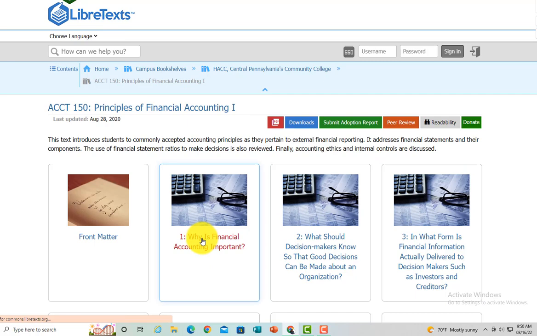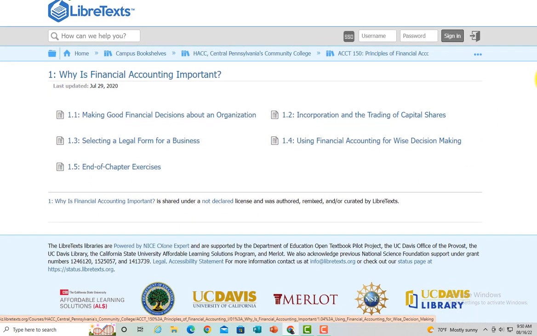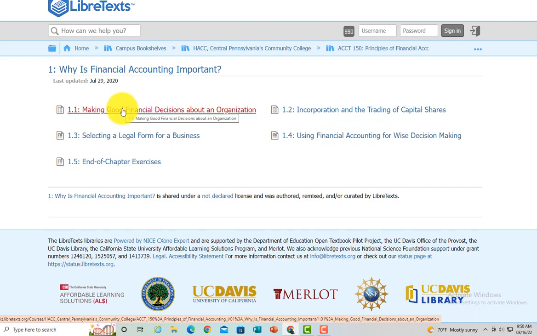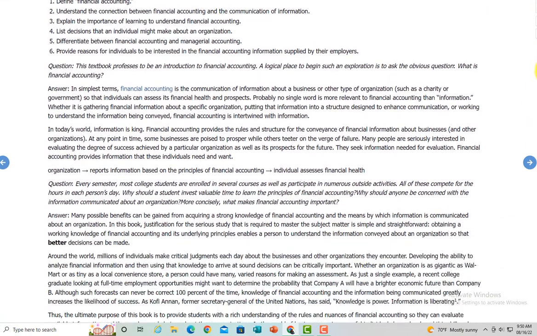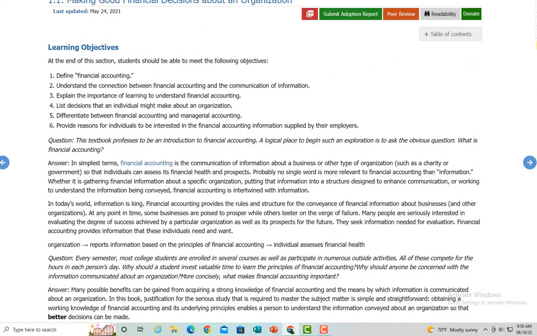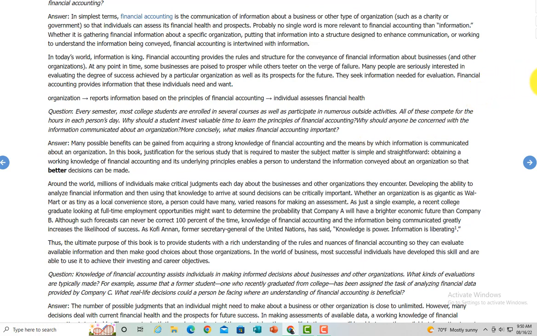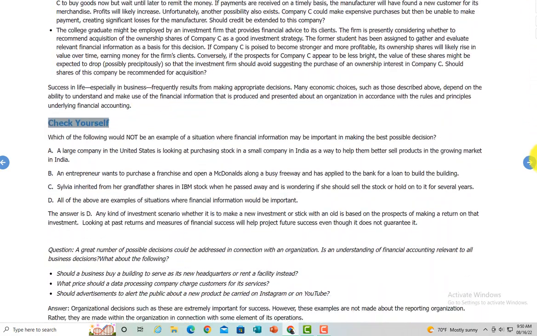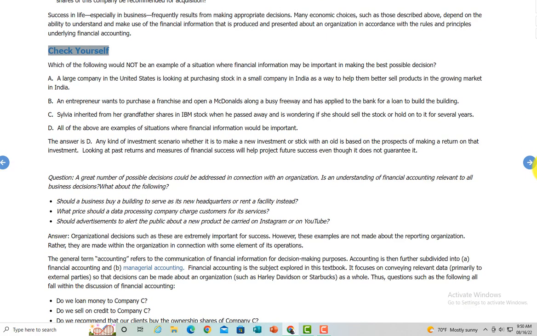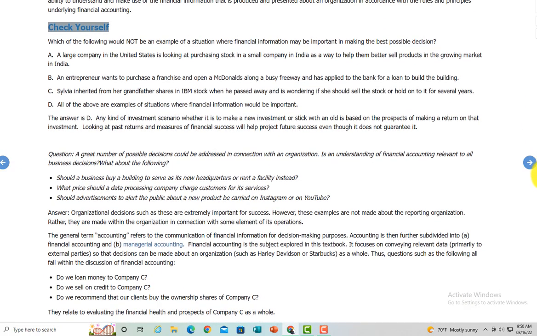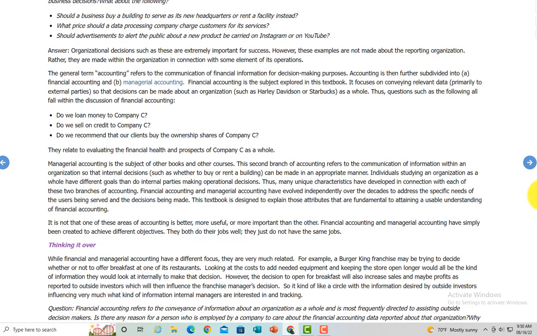Just to give you a sense of how it's organized, each chapter is broken down into sub-chapters or topics where you read. It'll always start with learning objectives and some questions and answers. The way it is designed is it asks you a question and then explains the answer, so it's called the Socratic method. There are also check-yourself sections periodically, giving you multiple choice questions and answers that will help you see if you're learning the material.